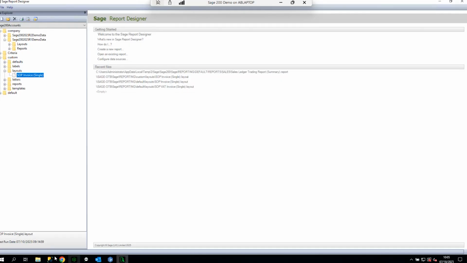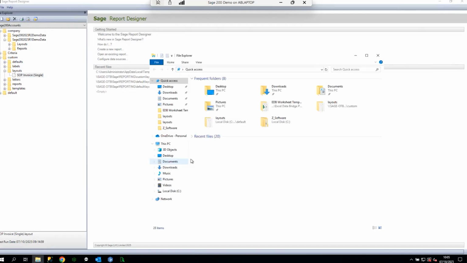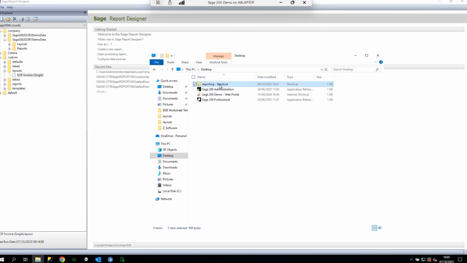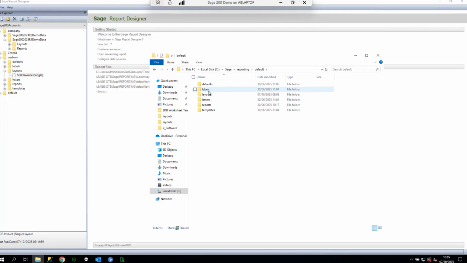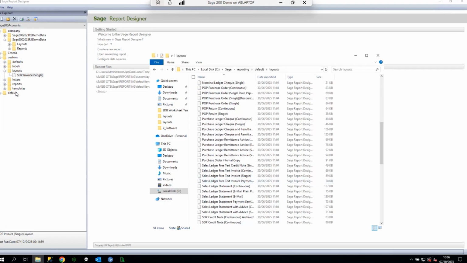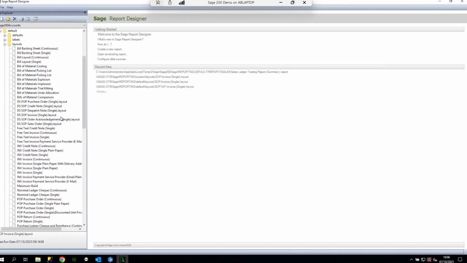And this all ties up within the report designer look and the file explorer look and feel of this as well. So if I launch where the Sage reports live in the file explorer, they again live within the same structure. So if we go into default, go into layouts, these are exactly the same as the default layouts that we've got on this side over here. So that's the first thing to look at there.